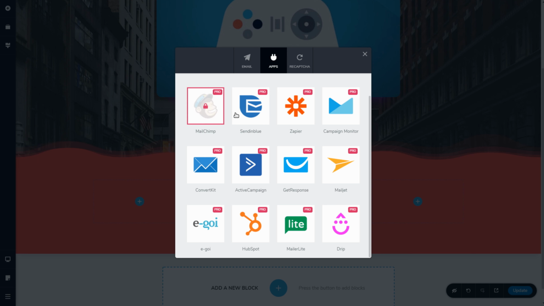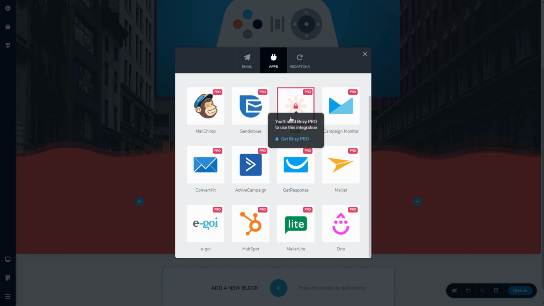You'll just have to find your API settings within your CRM, your customer relationship management system. So you'll just have to find your APIs within your CRM to set these up and get everything going nice and smoothly. And it works great.